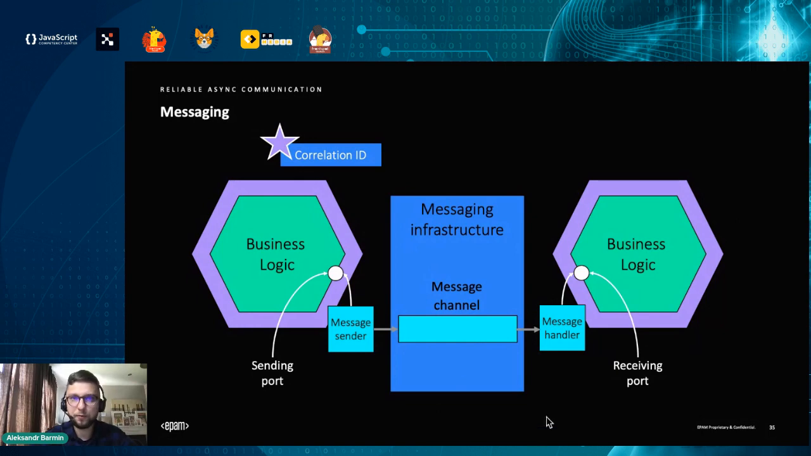Good. Let's move forward. The key point here, again, is that we're not calling message sending and handling directly from the business logic. We have something in the middle.